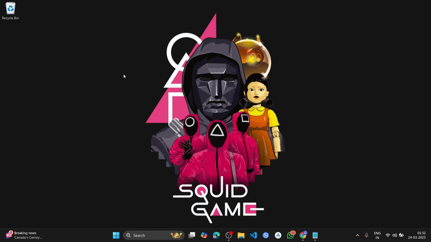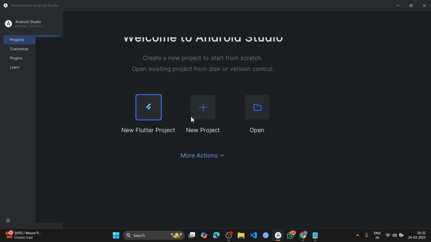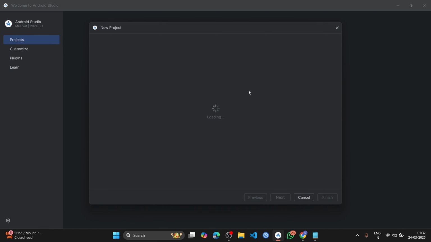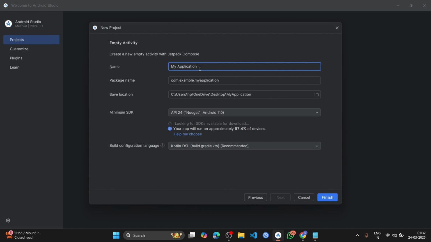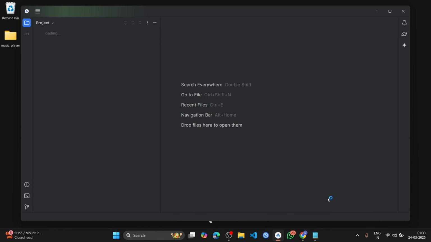Now let's see how to set up an Android Studio file structure to make the music player. Open Android Studio. Click on New Project. There are a lot of options. There you can see Empty Activity. Click on it and click on Next. There are options like putting in your app name. So I will put Music Player. Now click on Finish. It will take some time to finish the structure.